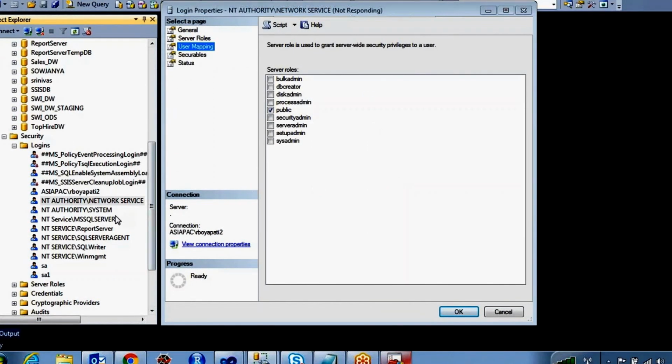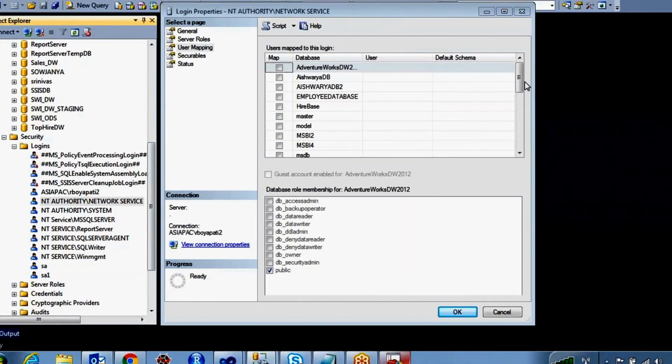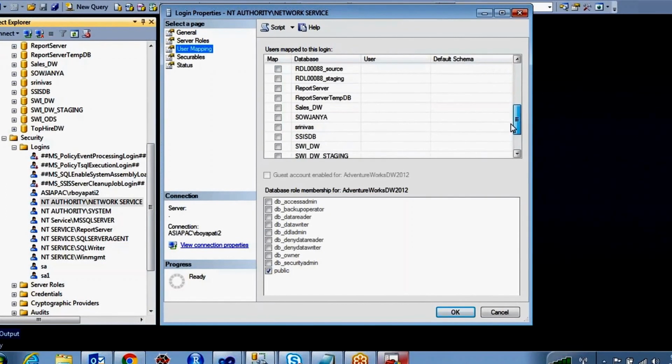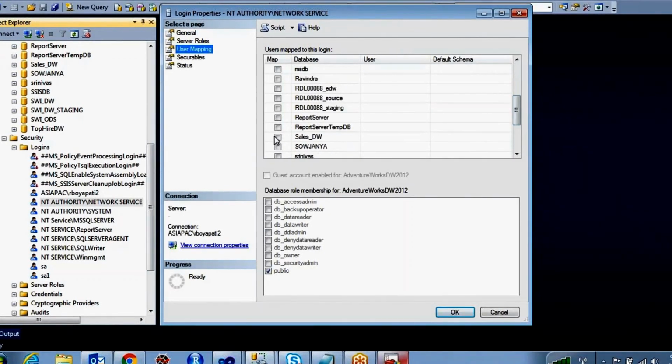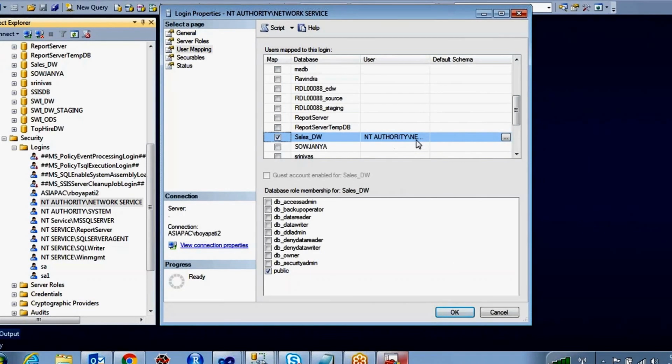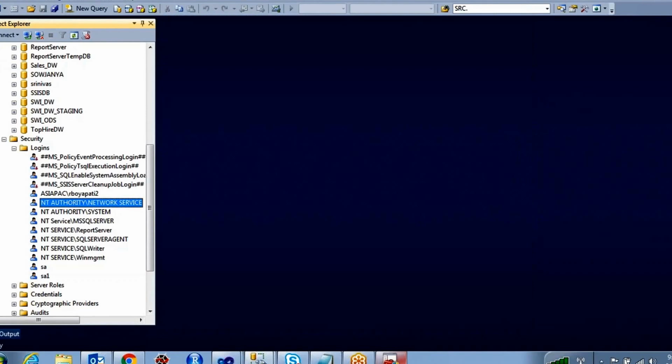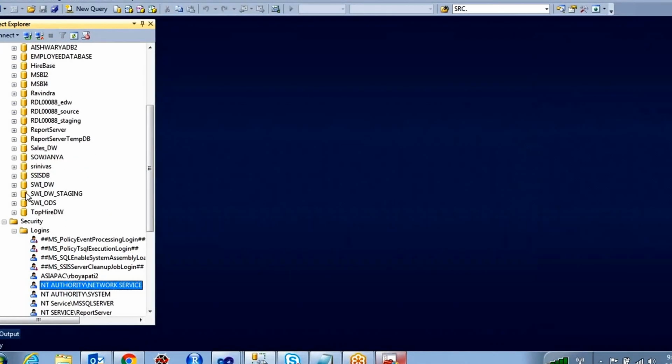So I have added this NT Service Authority username here, and I'm going to give permissions on the database Sales DW. Yes, Sales DW and the authority network. Okay, click OK and come to Sales DW, under security, under users.